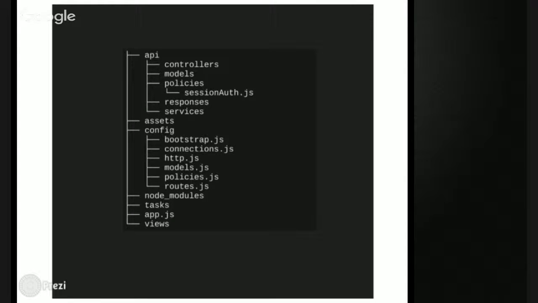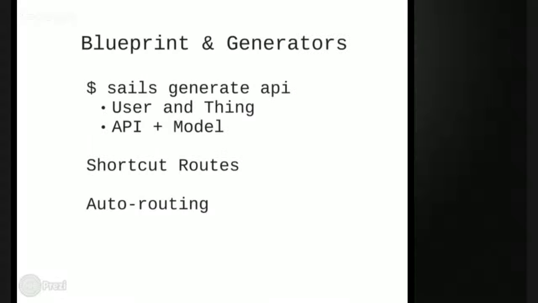When you generate APIs, it's kind of what it ends up looking like. You get your MVC structure, controllers, models. A lot of the magic happens in the config section with the middleware and the HTTP and the database connection defined in connections and models. Policies is your authentication, routes is your URL structure. You've got views in there at the bottom too. The blueprint generators are also kind of the wow side of Sails.